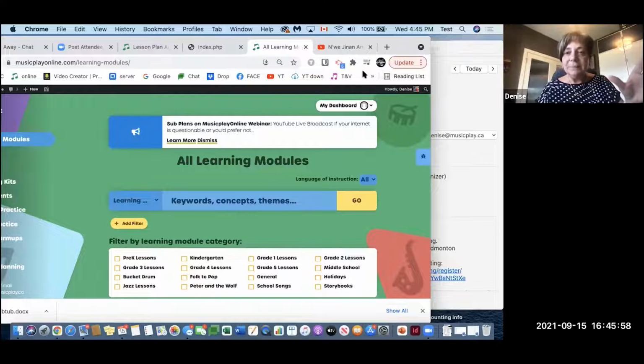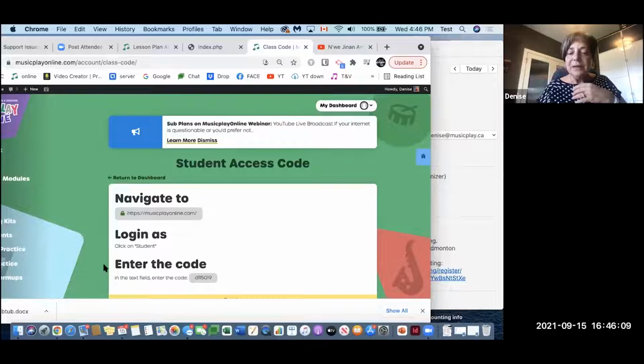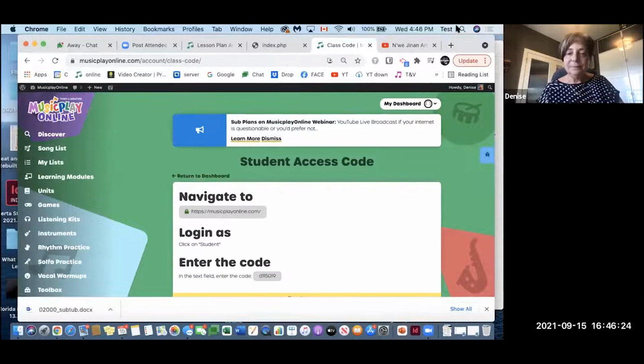And again, if you missed the beginning part of this, to generate your class code, go to My Dashboard, go to Student Code, and the first time you come here, instead of enter the code, it's going to say generate my class code. As soon as you click on that, you've got your class code and it embeds automatically into activities.